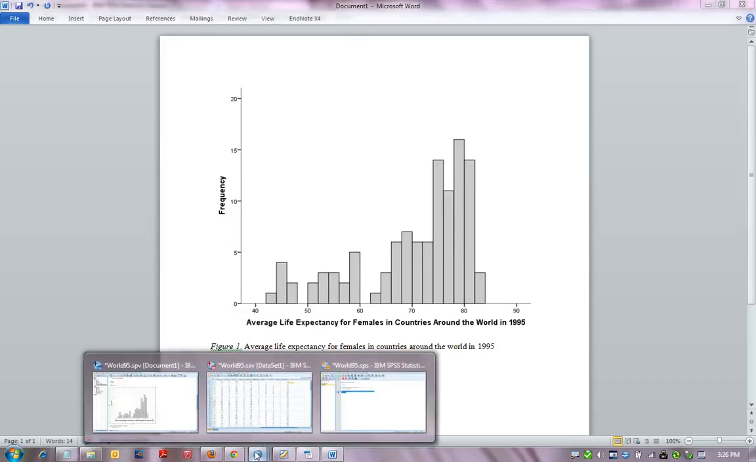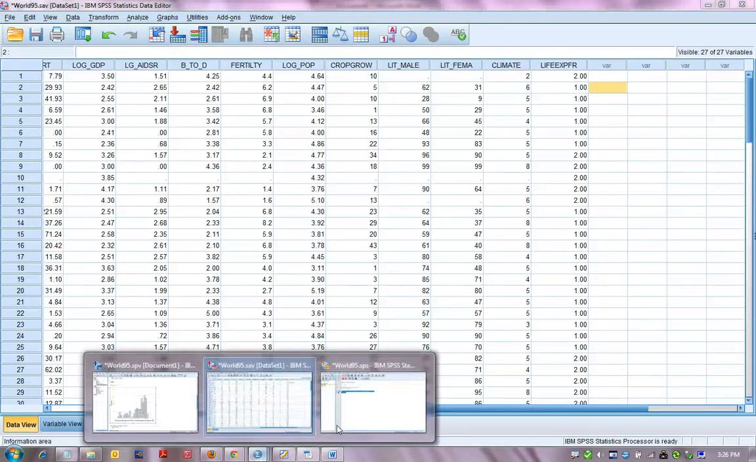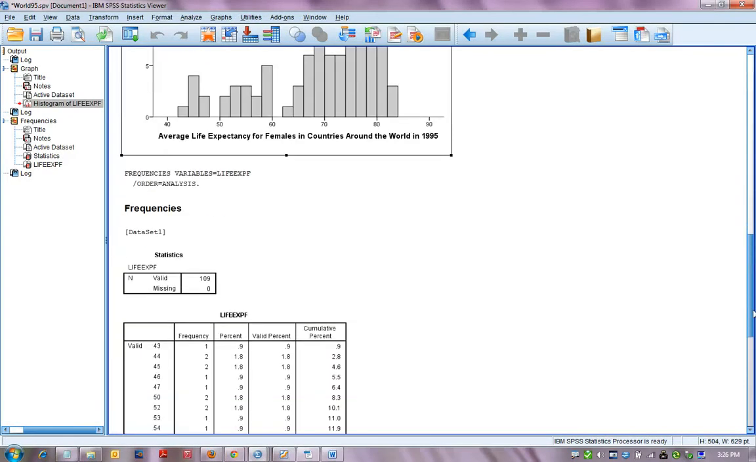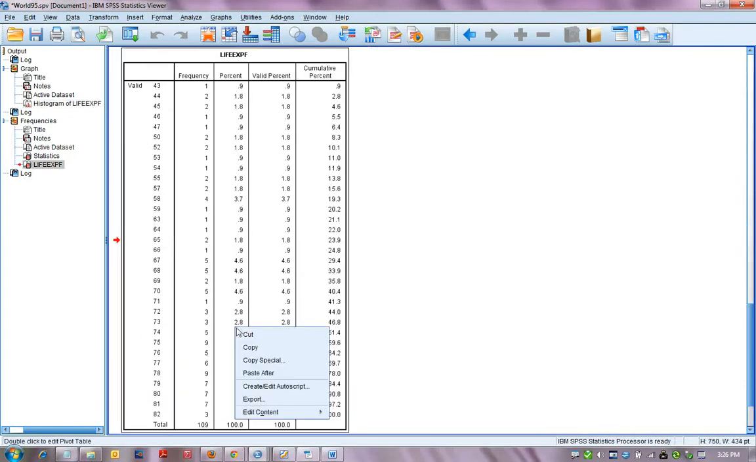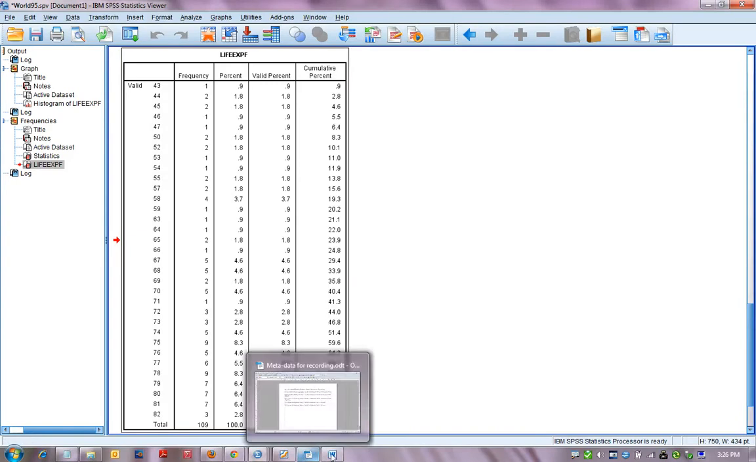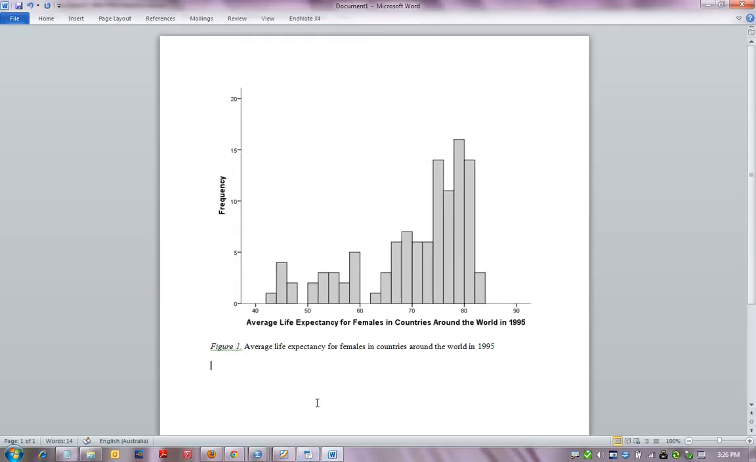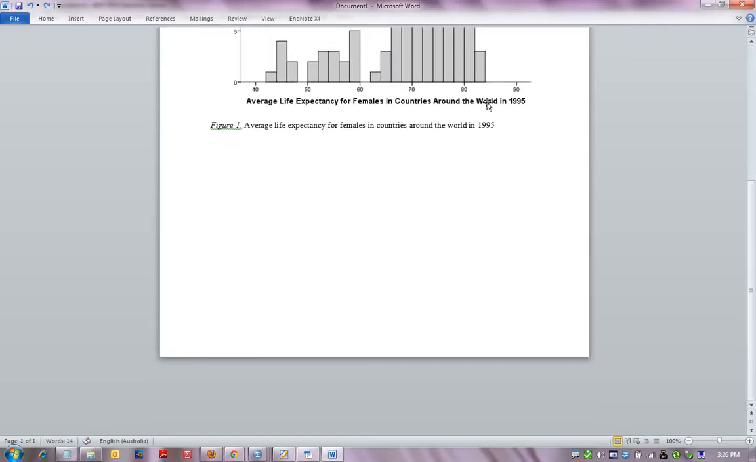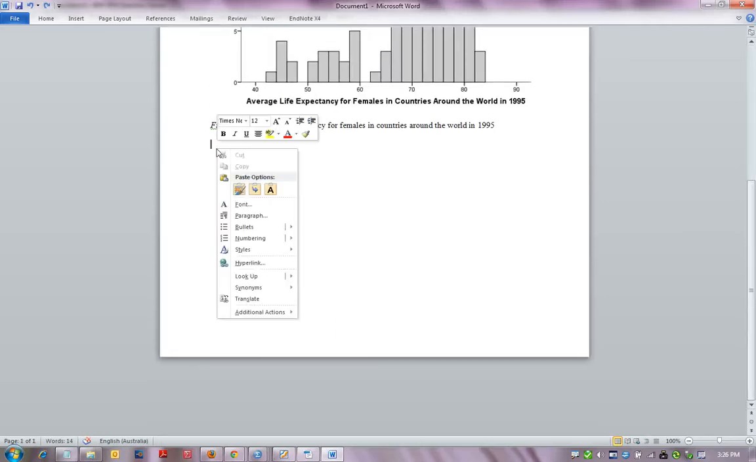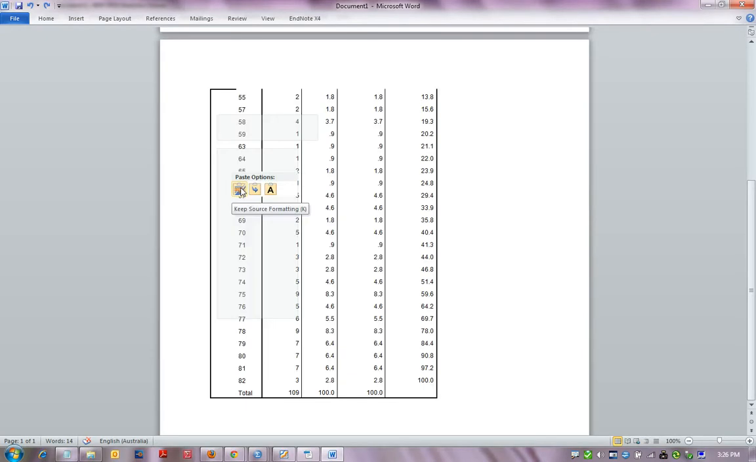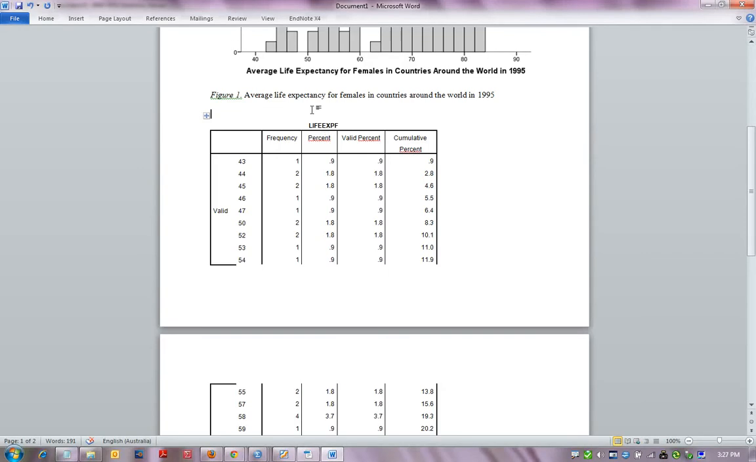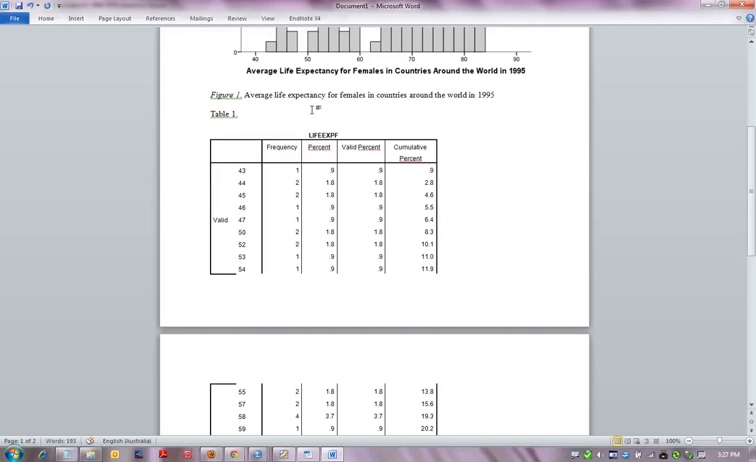For tables, I can also go to the SPSS output and right click on a table such as this one, go to my word processor and paste the table. However, there are several ways to paste, so that was just paste as text. If I right click, I can paste with the formatting if I want the formatting, but be aware that I then need to correct the grid lines, which I'll show you how to do in a moment.